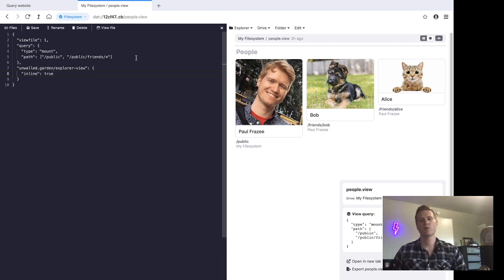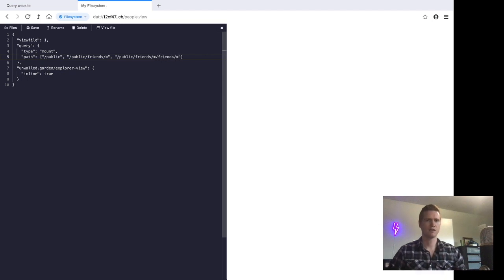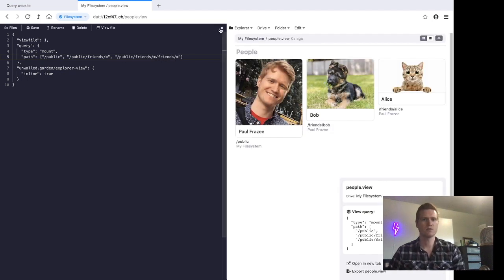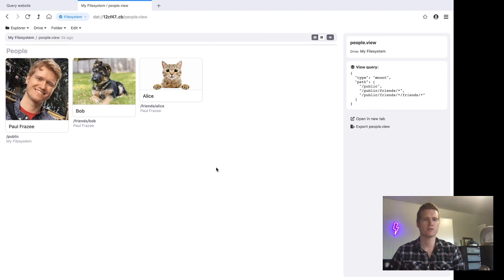So suppose we wanted to change the definition of this so that not only does it show myself and my friends, but also friends of friends. As it turns out, I don't have any friends of friends right now, because this is all just a test data set. But if we wanted to, we could just add in the friends of friends, and they would also show up in this listing.